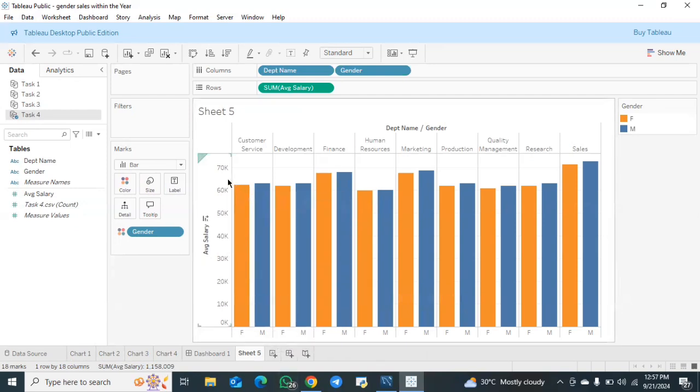So for females in the Department of Customer Care, they earned 62,344 naira, because I'm in Nigeria here. And in that same customer care, the male earned this amount. So you can see, he's able to now visualize.